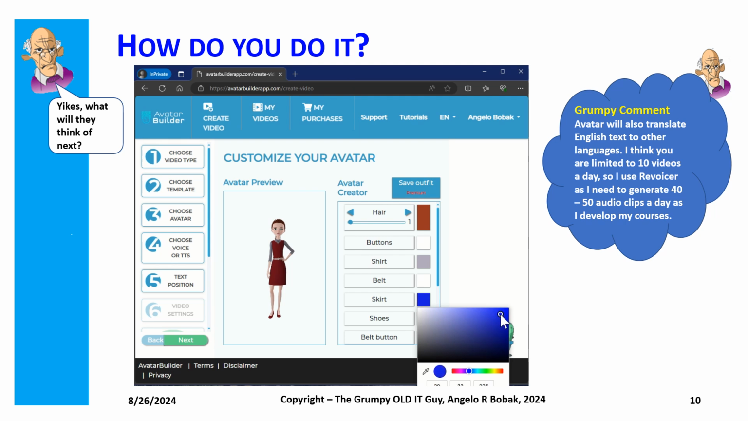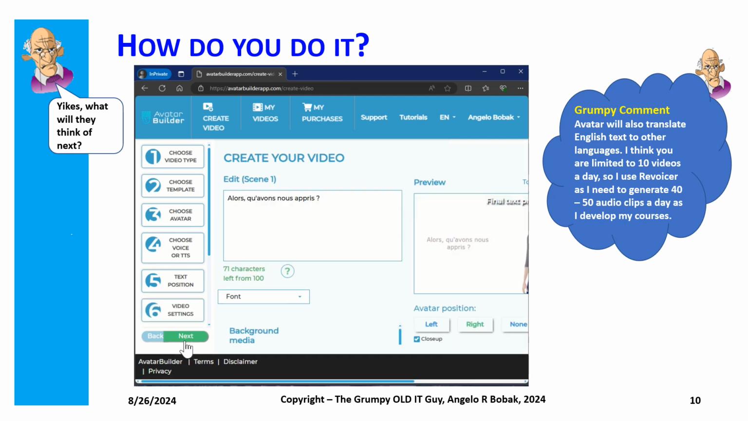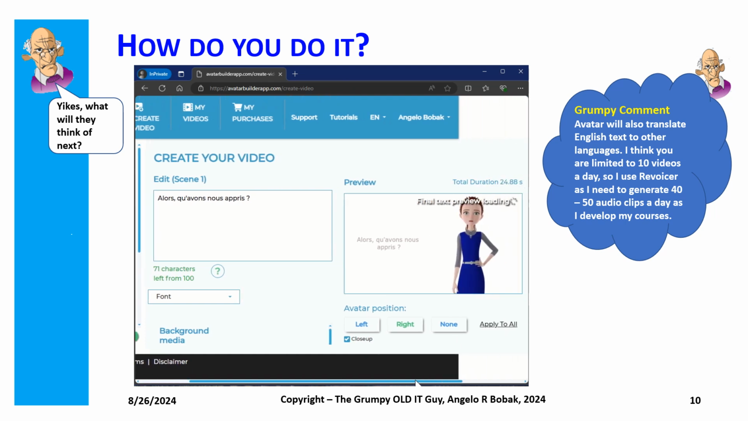Drag this up to here. Okay, that looks good. All right, that looks fairly good. I'm not going to mess around with this too much, but you get the idea. So there's a lot of power here. You click on next. Okay, it just gives you the scenes. What else can you do here?